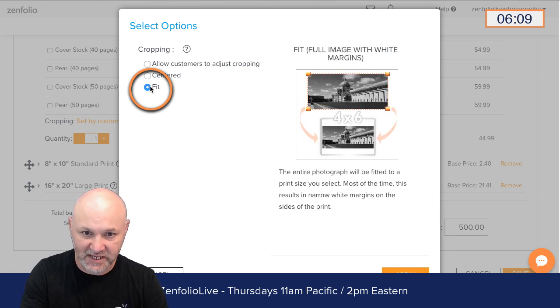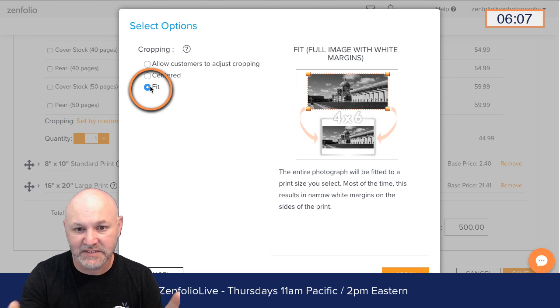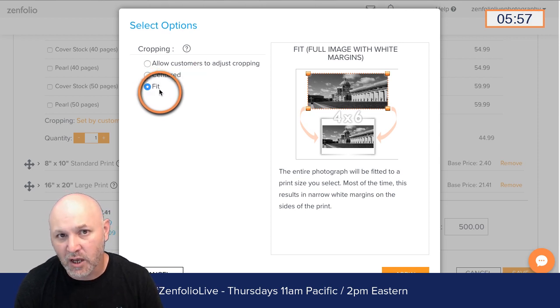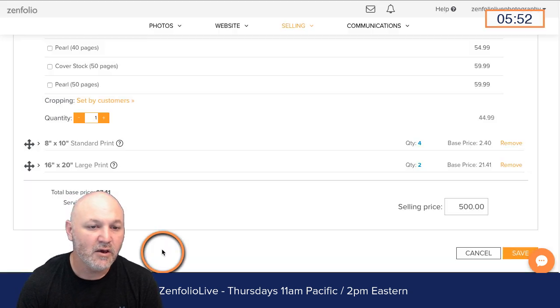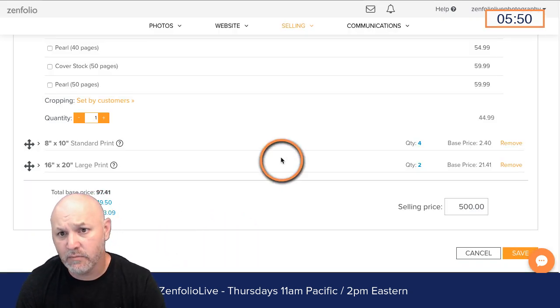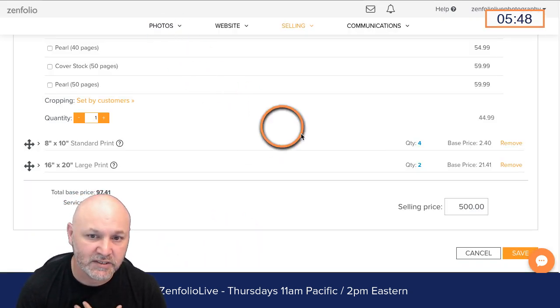Centered is going to take the image and basically center it on the print. So some of your photo might be cropped off, but there won't be any white borders around the photo. Fit will cause the white borders, so it can do something like this. All right. Hopefully that answers your question, though. Again, definitely something that I would consider.